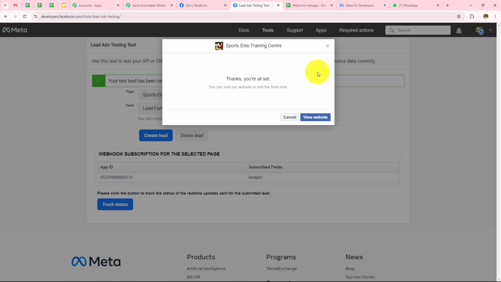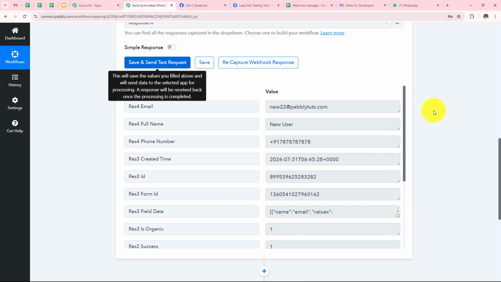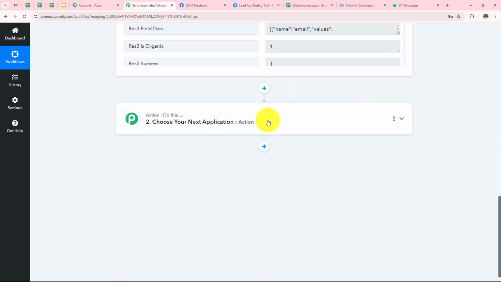Let's go back to Pabbly and check whether we have received this response or not. Over here, we can see we have instantly captured the response. The email address was new22@pablitudes.com. The full name was new user and the phone number was this one. So we have made connection between Pabbly Connect and Facebook Lead Ads, and now we need to move to our next step, which is action step.